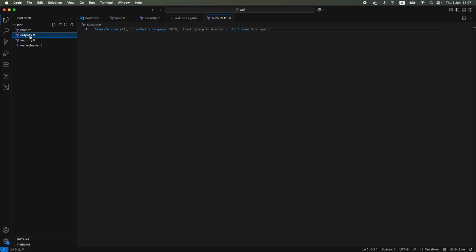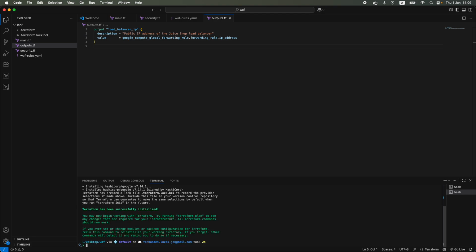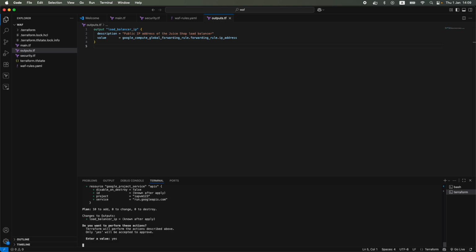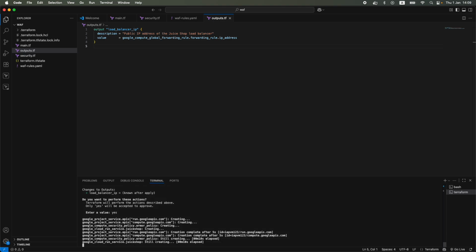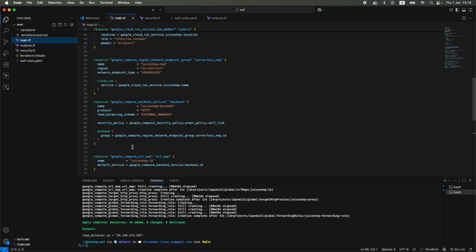Now on outputs.tf, I'm going to specify that I want to know what is the public IP address of my load balancer. All that done, I'm going to open a terminal, run Terraform init, then Terraform apply. I'm going to type yes, and I can see that my infrastructure is being created. All done, and that's my public IP. Everything that I specified on the main.tf file was created.